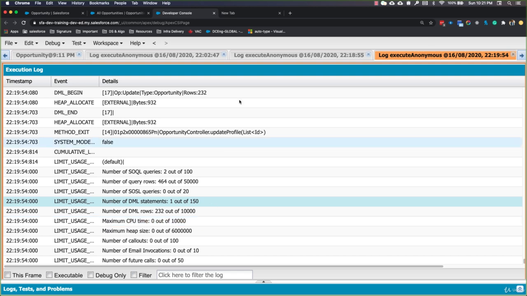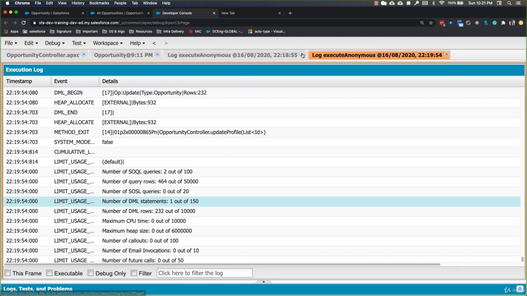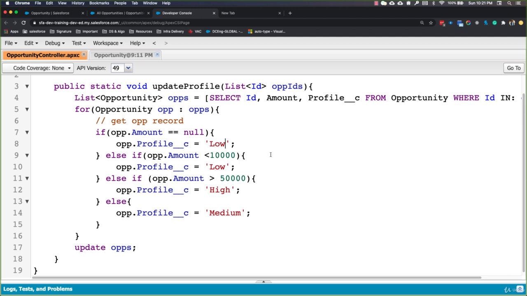So this way you can bulkify your code. Always make sure that you never write your SQL query within a for loop, and you never write a DML statement within a for loop. You can use the in operator to bulkify your SQL query, and you can use these DML statements on a list of records to bulkify your code. In the next video, we'll try to explore the CPU timeout exception and the heap size limit in Apex code.